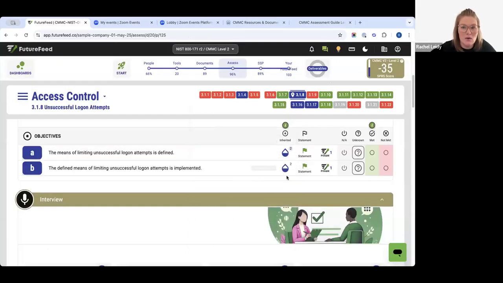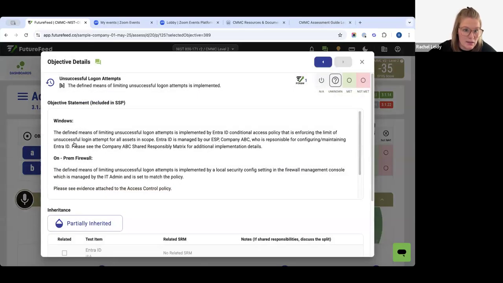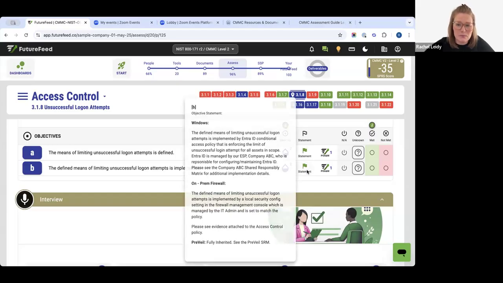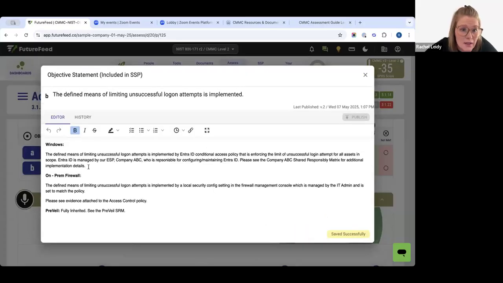Okay. So now when an assessor, if they ever want to get into FutureFeed, or definitely during your C3PO assessment, you would have FutureFeed up, display it in the room with the assessors, and navigate through the controls as they are moving through them. So you can refer to this information when you're getting interviewed. You can see how you've addressed it before, and you can quickly say, okay, objective B, yeah, there's some inheritance here, and who's doing that work? Okay, it's these folks here. So that's inheritance.